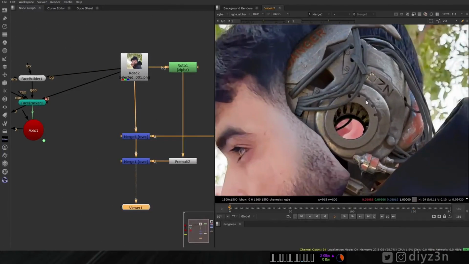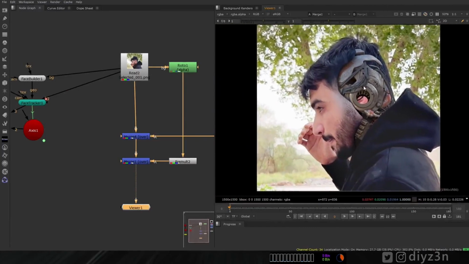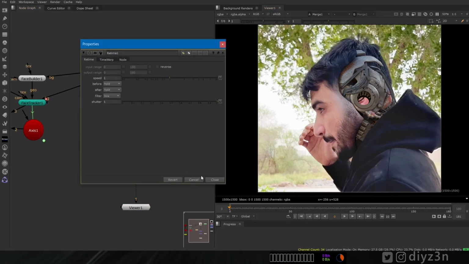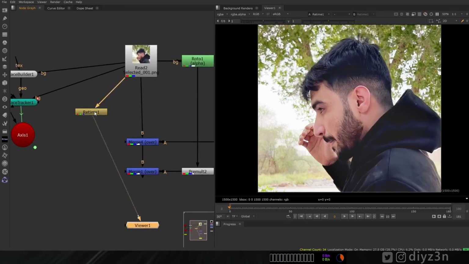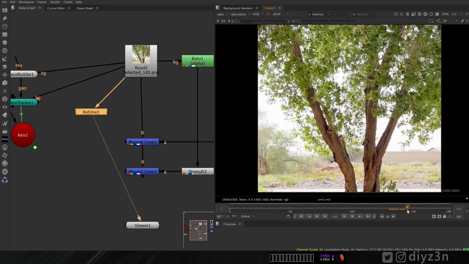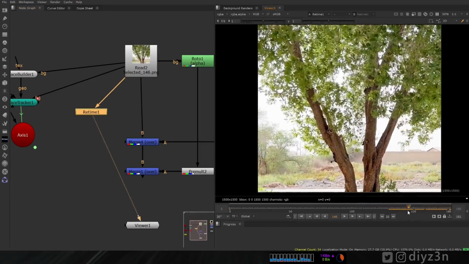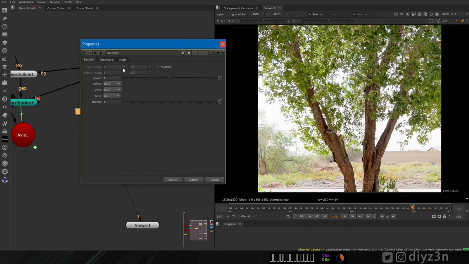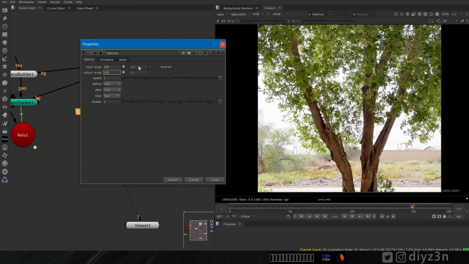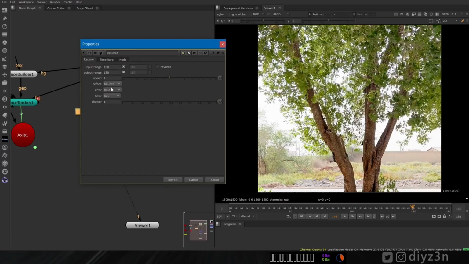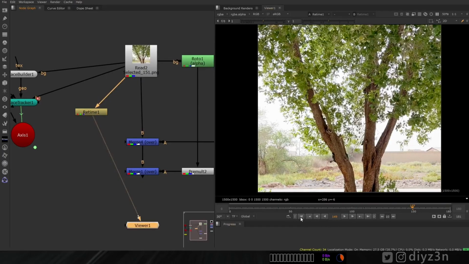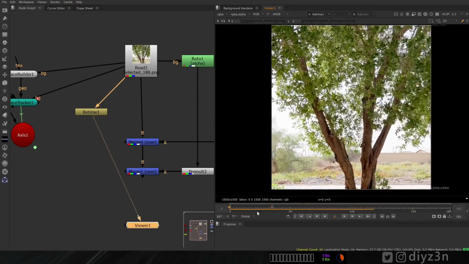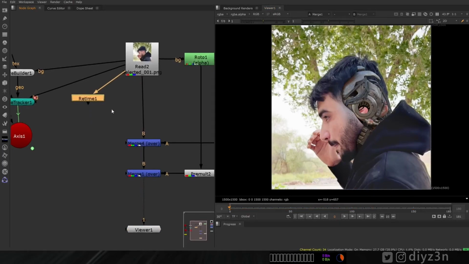Okay, now as you can see, I don't want this part of the head and the ears, and I want a clean plate first. For that, let's create a retime node, and I will use this part of the clip. I take that without the subject or the actor, and I will use this frame to this one, and let's have a bounce instead of hold, and we have this loopable clip. You see that? I will use that. This is a cool technique.